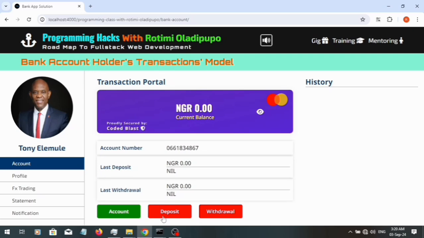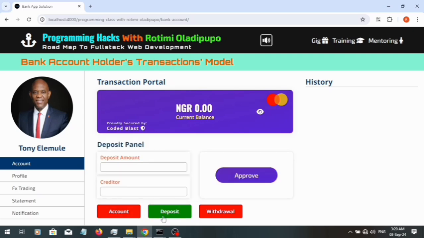You have to come to this deposit portal. Once you click deposit, you are going to see that this is now a deposit portal. The deposit is going to turn to green. You can see it's green and others are red. Account and withdrawal is red. And here he decided to deposit 500 million, and let's start 500, then 6 zeros after 500. And who is depositing? It is self. Bank uses self as a reference.